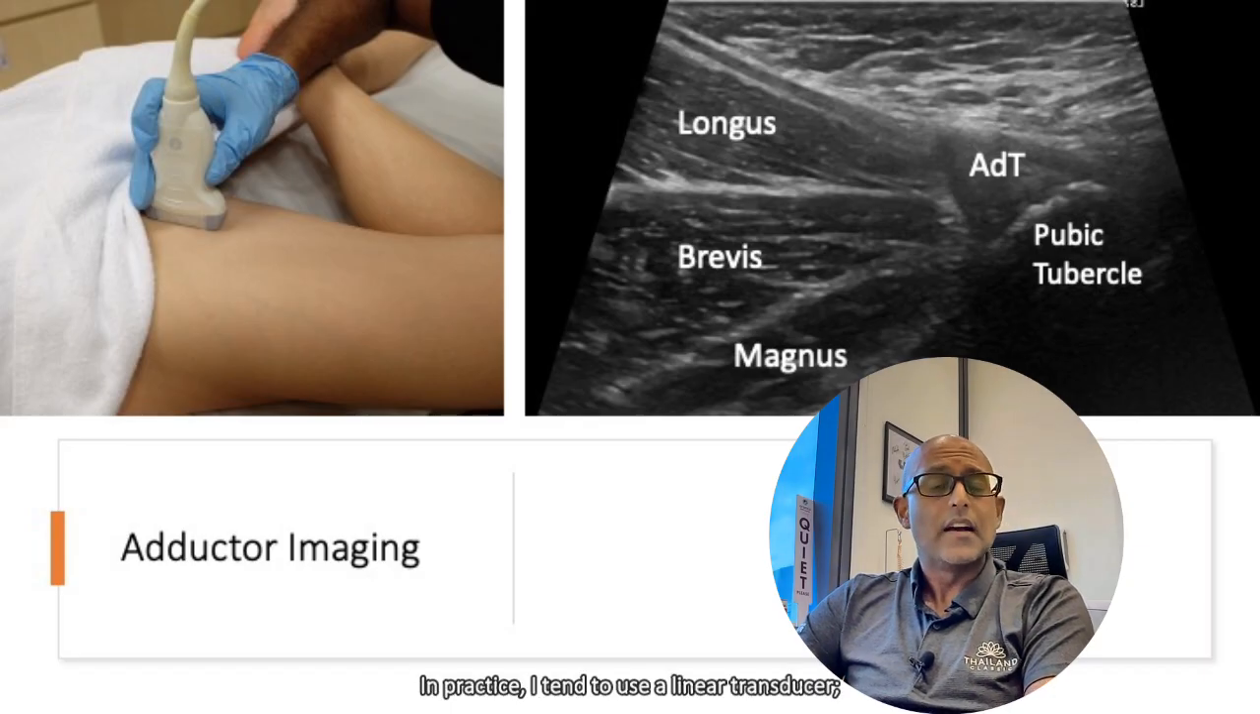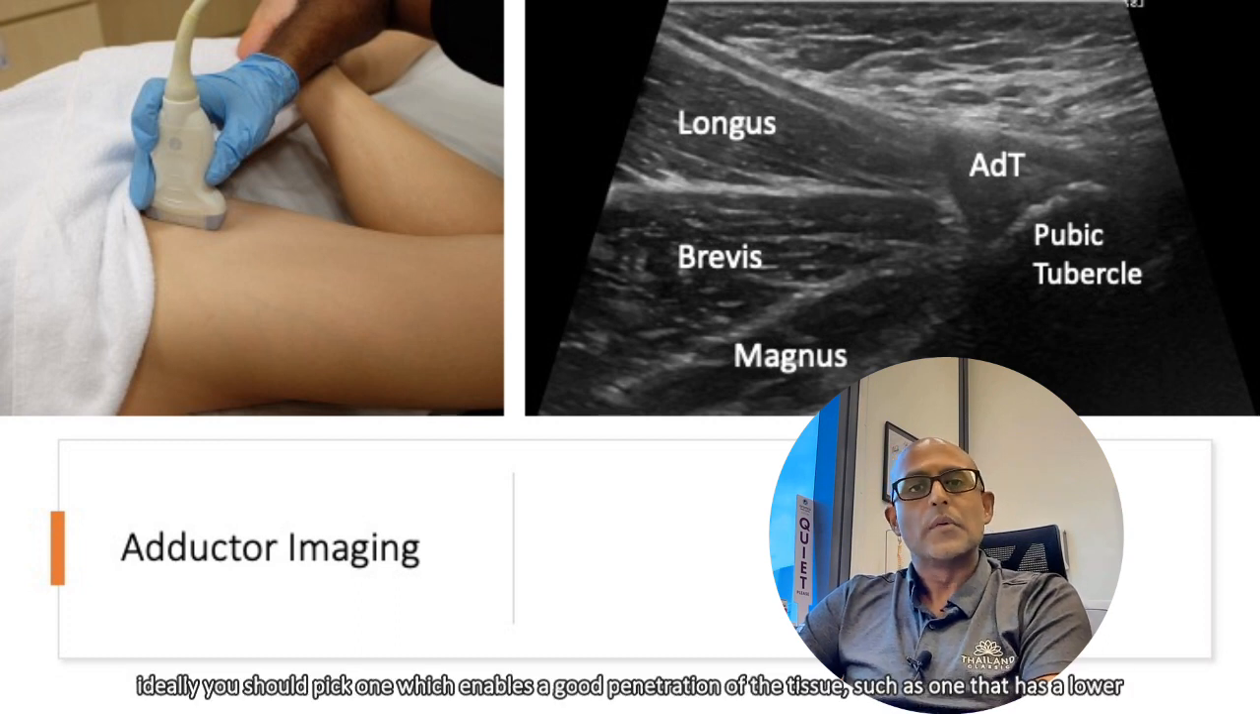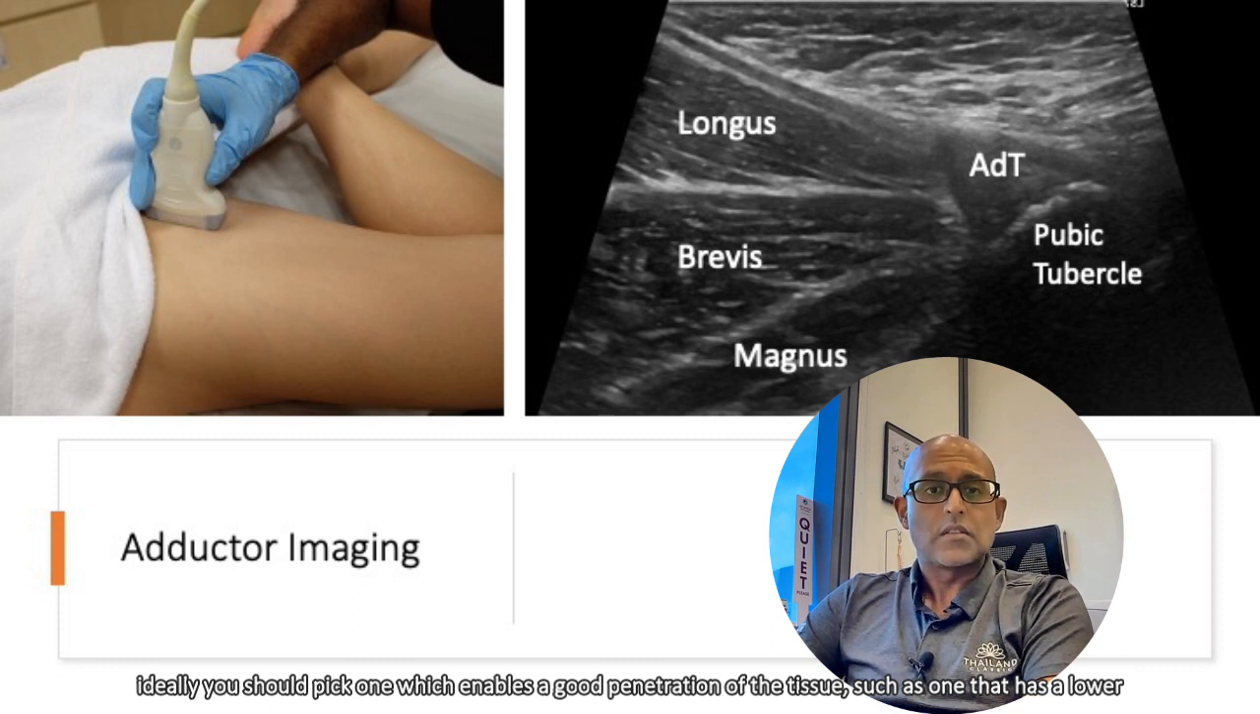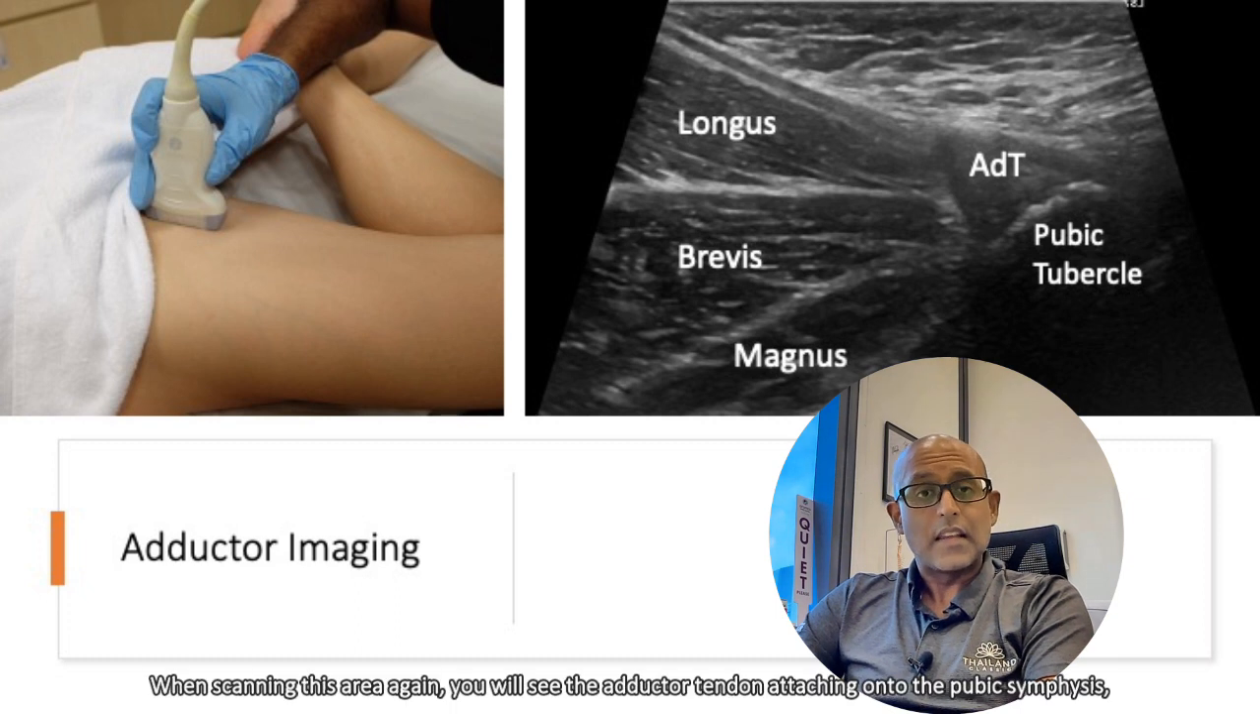In practice, I tend to use a linear transducer. Ideally, you should pick one which enables a good penetration of the tissue, such as one that has a lower frequency. When scanning this area, again you will see the adductor tendon attaching onto the pubic symphysis.